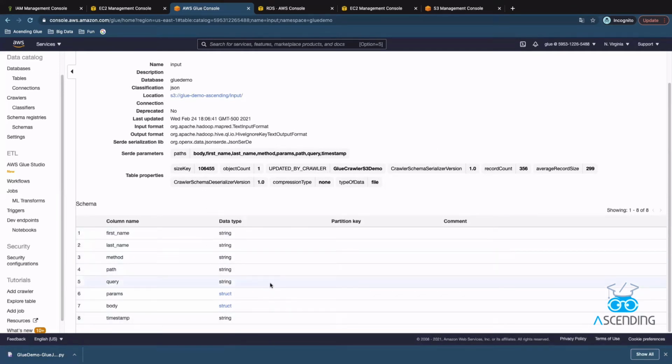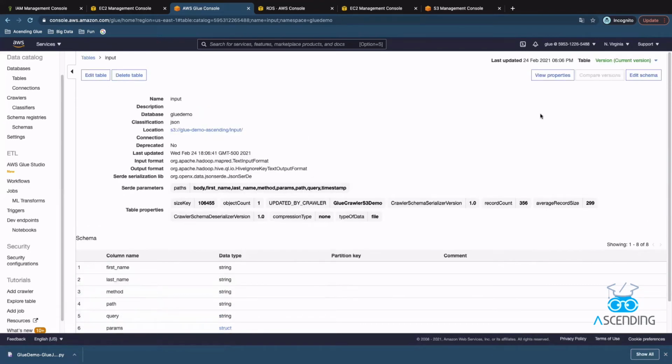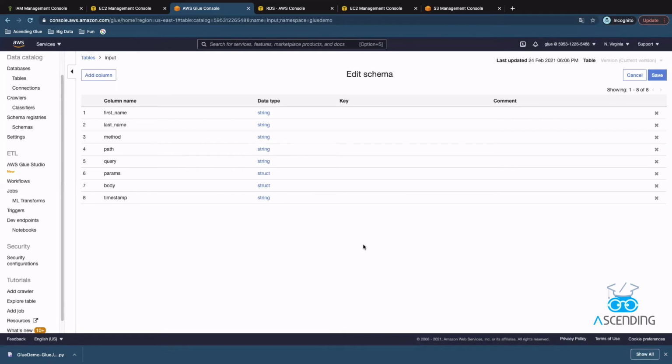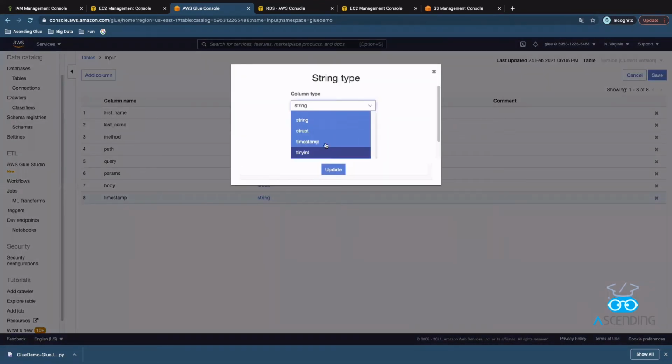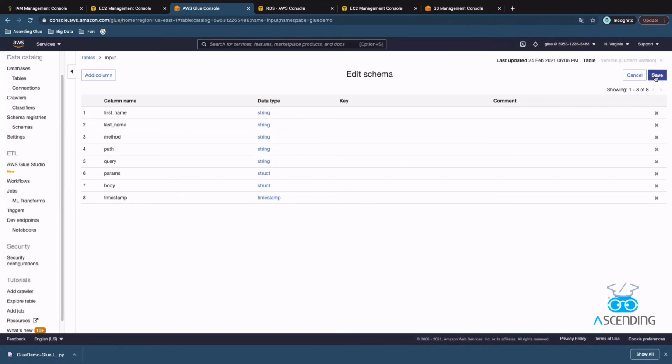We can also edit the schema by adding or dropping fields and changing the data type. For example, let's change the data type for the field timestamp from string to timestamp. Click save.